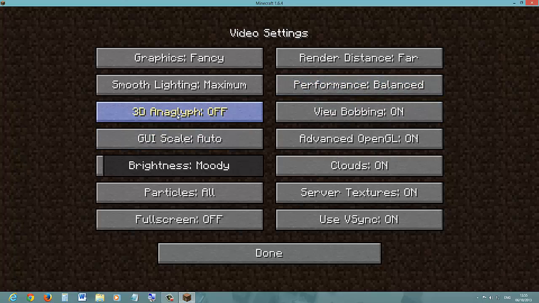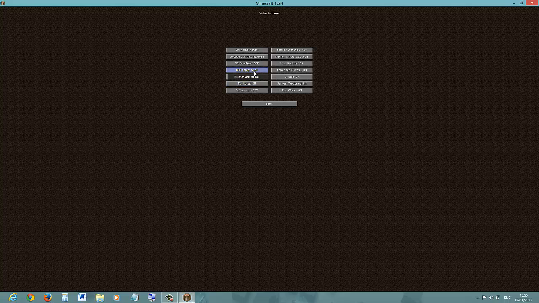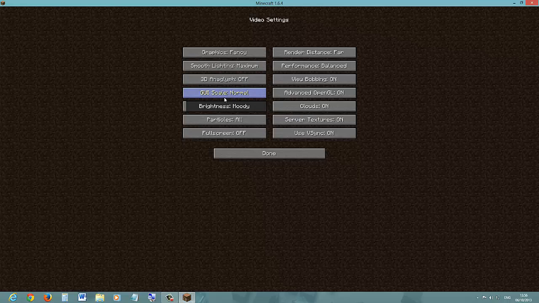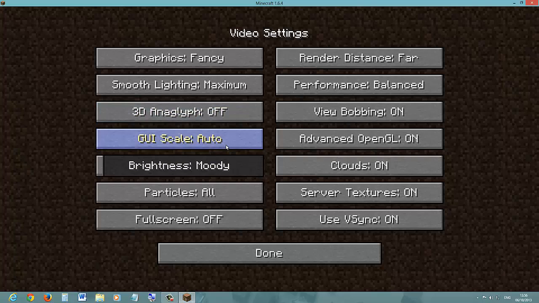3D is if you have 3D glasses, I don't know what that is. GUI scale is like how big your screen is, so it's large and auto. Advanced OpenGL is so that if you have a small screen, it'll automatically put it to that size. Brightness is medium, or you can put it higher if you want. Clouds on, particles on, server textures on, use VSync on, full screen if you want.